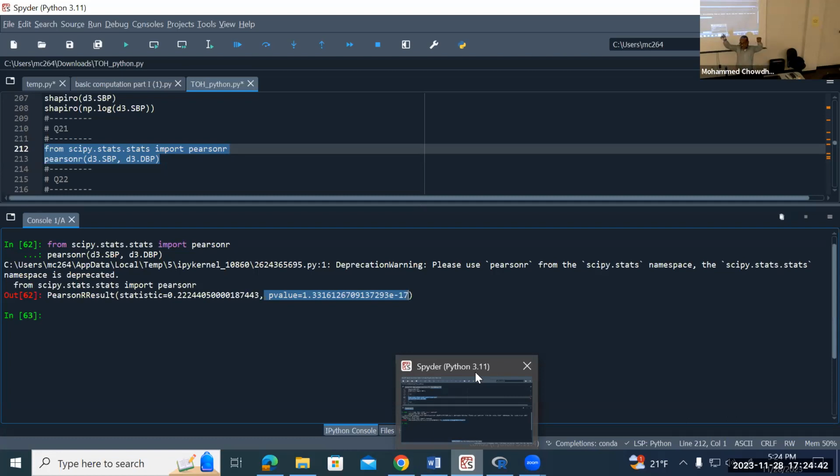Remember, in your exam, I will give you data. On that data, I can ask you, check whether the mean of this variable is equal to the mean of that variable. I can ask you, check whether this and that variable are correlated or not. Second, I can ask you, check whether the proportion of this variable is equal to the proportion of that variable. I can ask you, check whether the mean of this variable is exactly equal to that or not. I can ask you, check whether the variance of this variable is exactly equal to this or not.